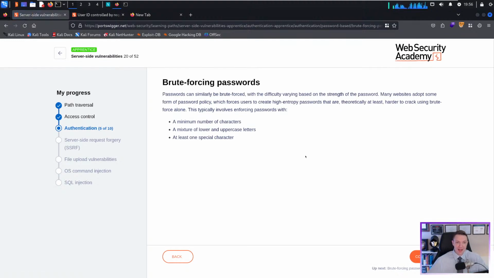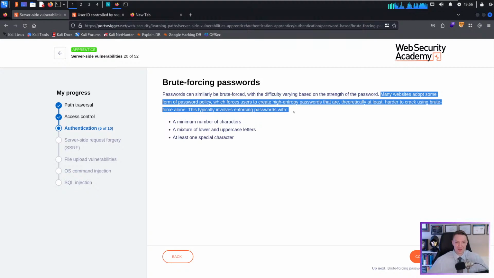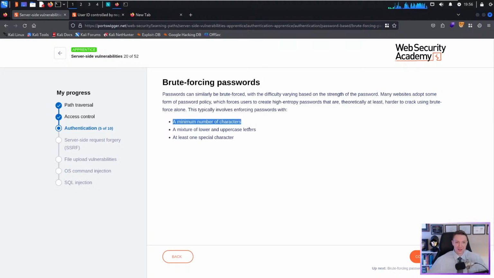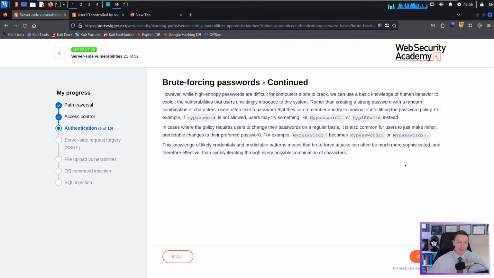Brute forcing passwords. Passwords can similarly be brute forced, with difficulty varying based on the strength of the password. Many websites adopt some form of password policy which forces users to create high entropy passwords that are, in theory at least, harder to crack using brute force alone. This typically involves enforcing passwords with a minimum number of characters, a mixture of upper and lower case, at least one special character, a number, and no repeating characters. That's pretty much it.